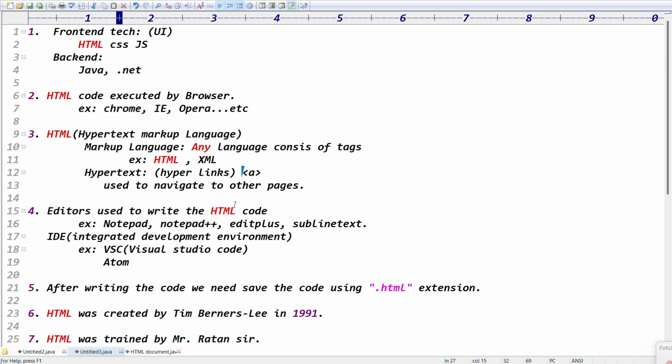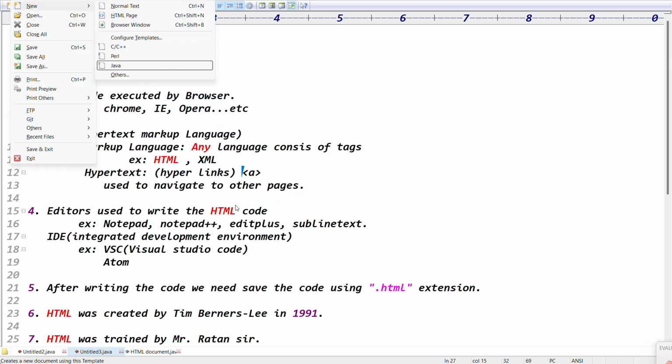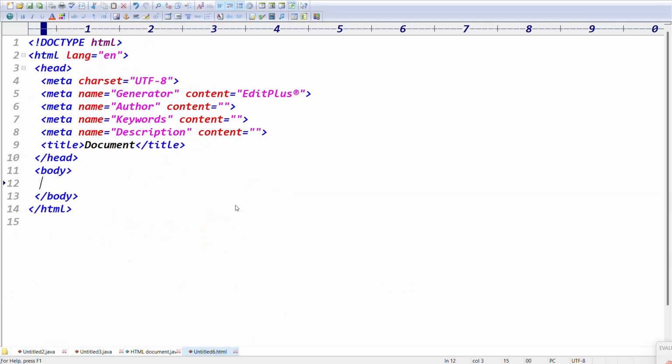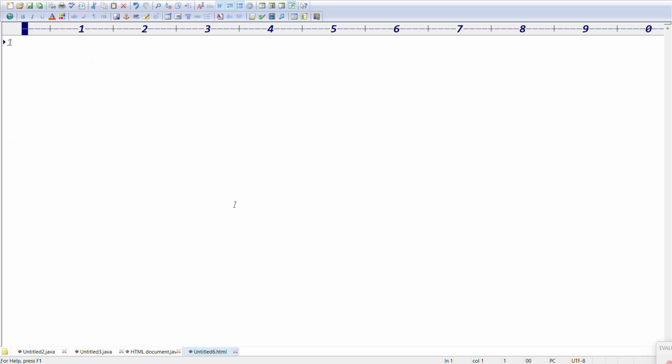Today, in this video, we will go for the HTML document structure. Coming to the HTML document structure, we'll see how to write HTML code. The HTML document starts with one element, like doctype. The HTML starts with one element, like doctype.